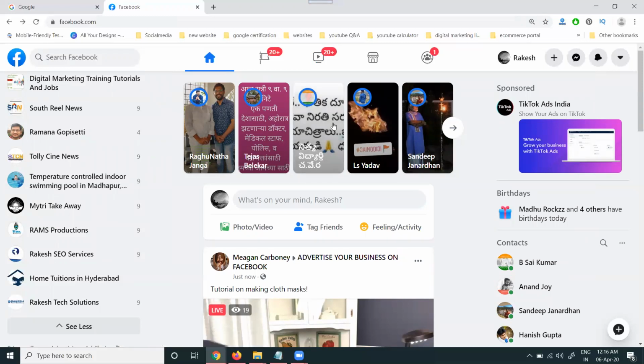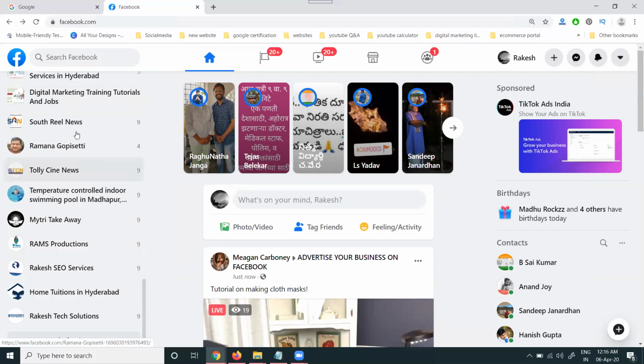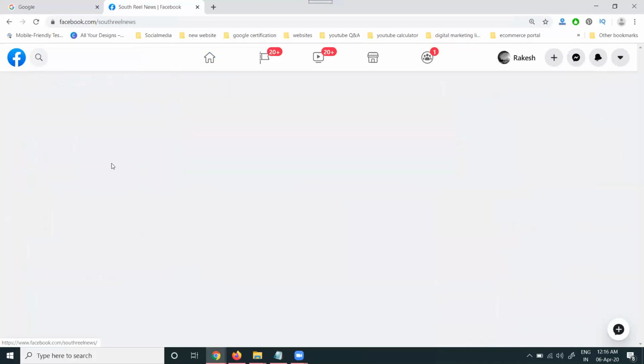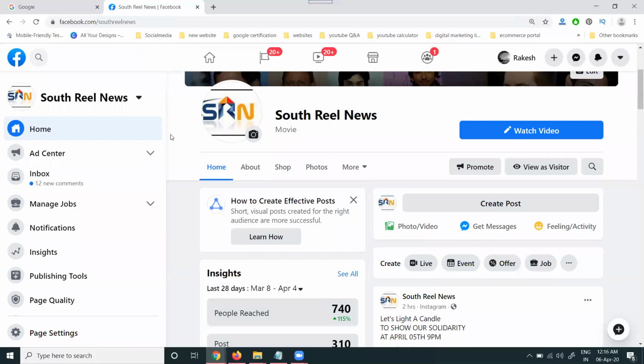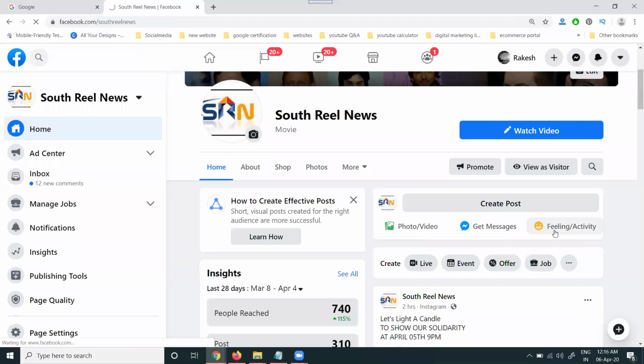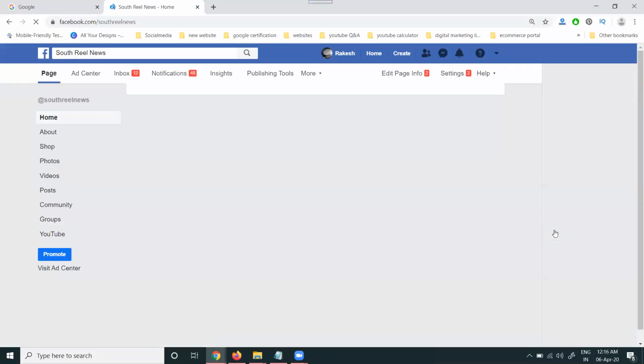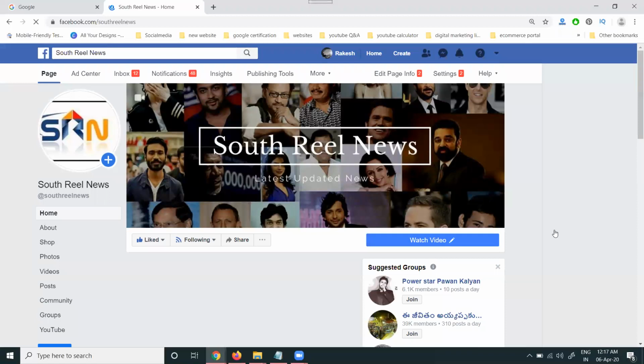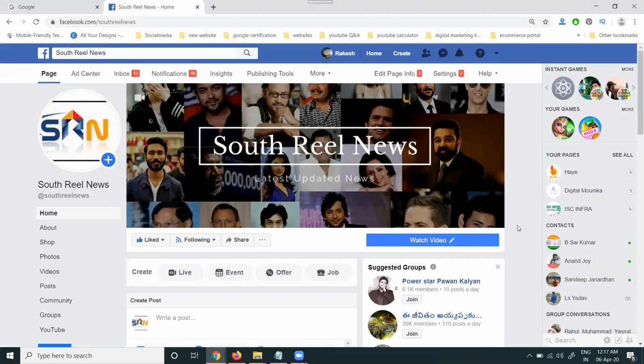Lots of changes are going on in Facebook lately. So if you open any Facebook pages, they open all in the new version, which is completely different from the classic version. If you go to the classic version, it is simple like this. Lots of changes are going on in the classic and new version options. So this is a feature you can enable and use for your particular Facebook profile.